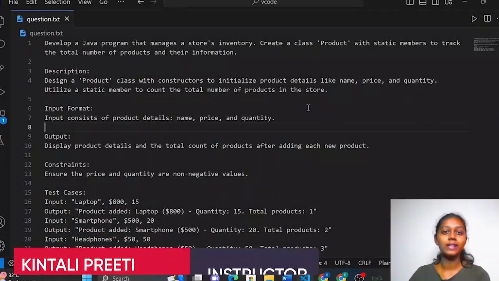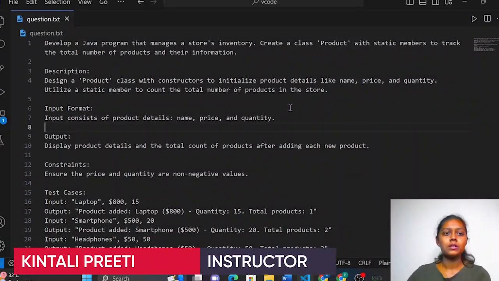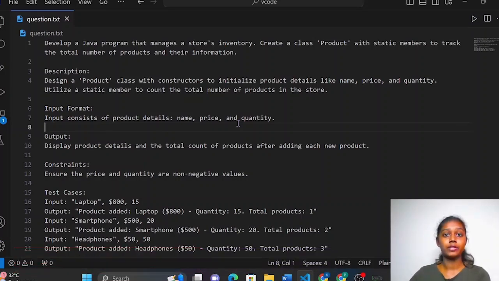Today is day 1 and let's see question number 2. This question is similar to the previous question which we did, the first question of day 1. Now let's see what changes we have in this question. Develop a Java program that manages or stores inventory. Previously we did it for a library's inventory. This time we have stores. We have to create a class called product with static members to track the total number of products and their information. The description is given.